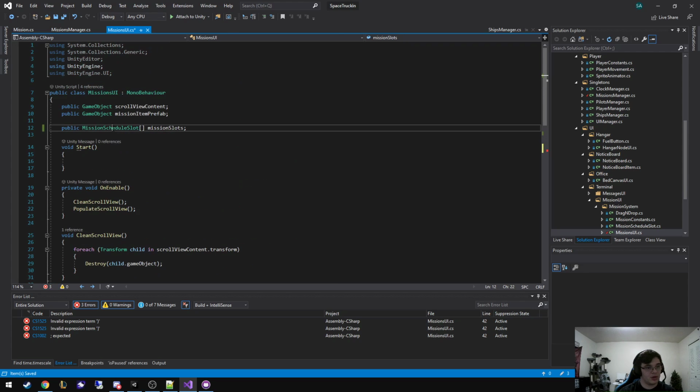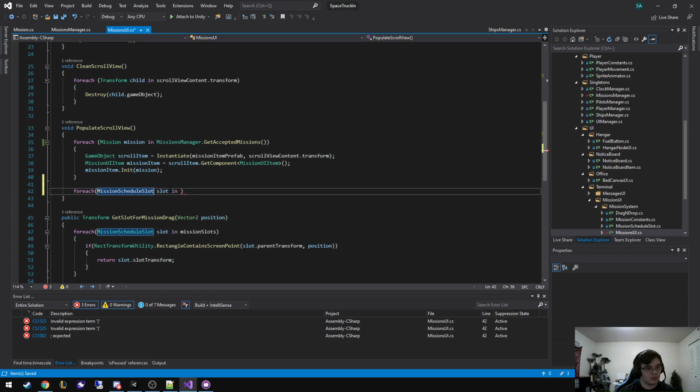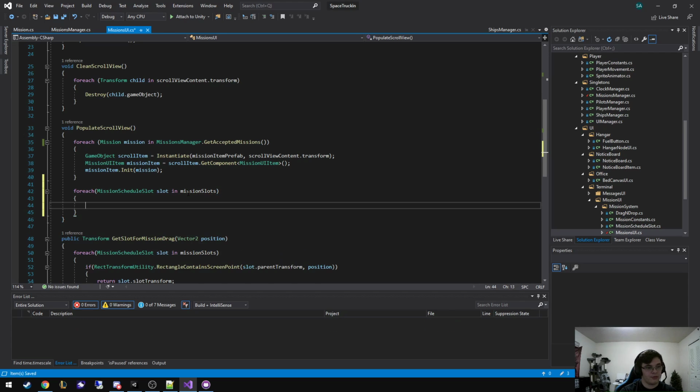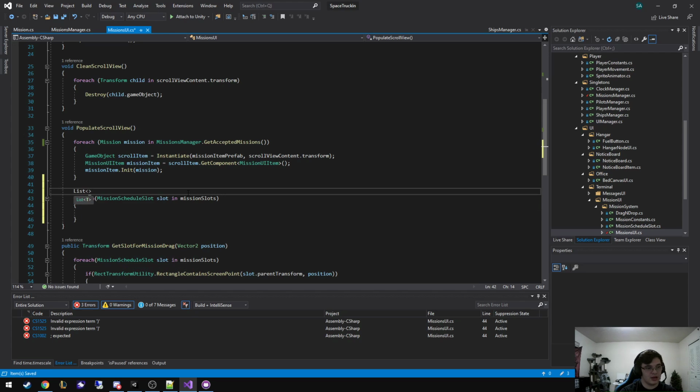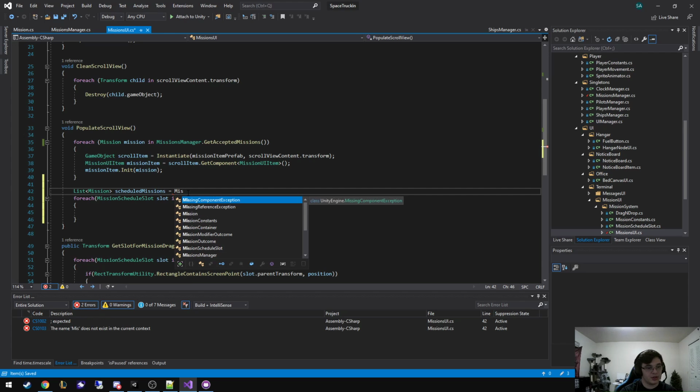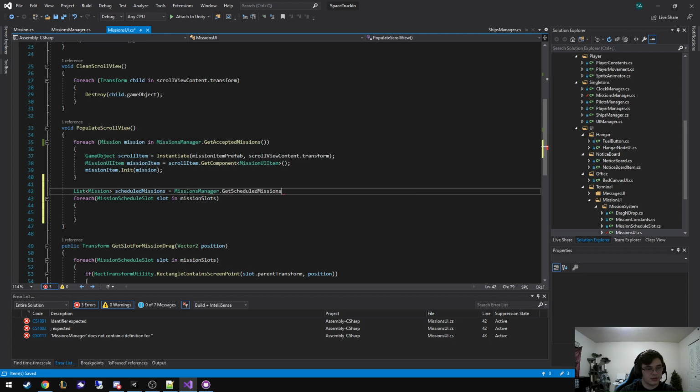What did I call you? Mission schedule slot. For each one of the slots, if... this is gonna get ugly. So we're gonna get a list of missions. We'll call it scheduled missions. And we'll say mission manager get scheduled missions.